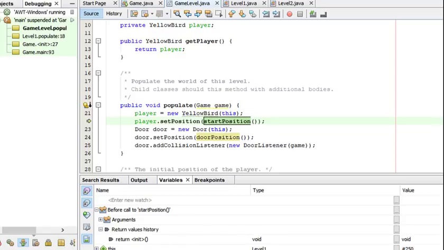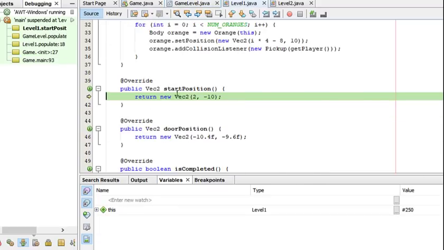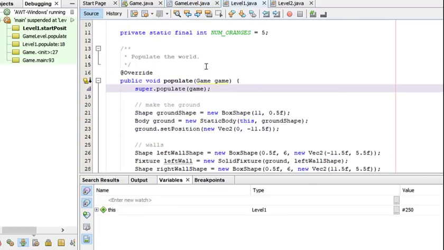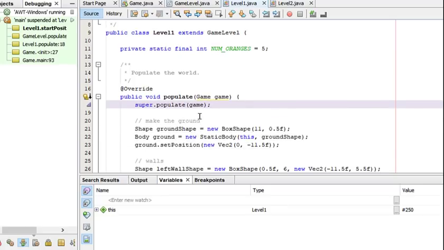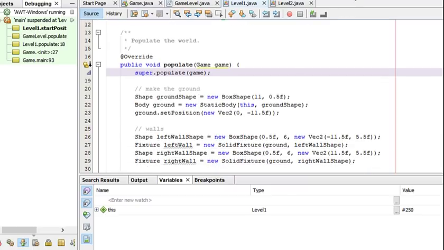But the real interesting bit is that the player gets created and then placed at a position that is given by the start position method in level 1. Indeed, if we step into this start position, we see that this is the start position method in level 1. So yes, we are creating the player in the base game level class, but we are placing it at a position that is determined by level 1.